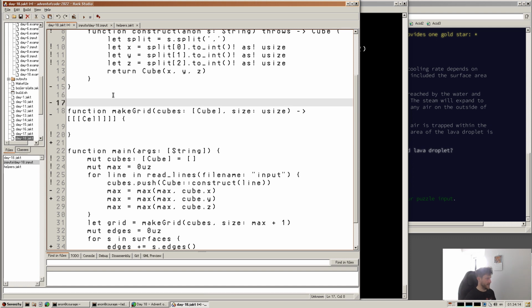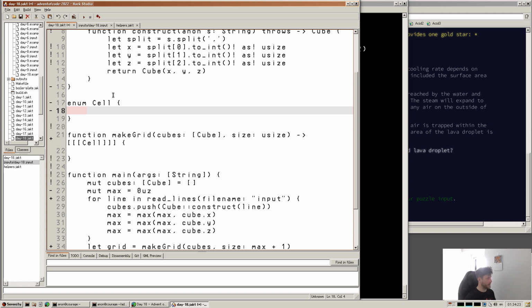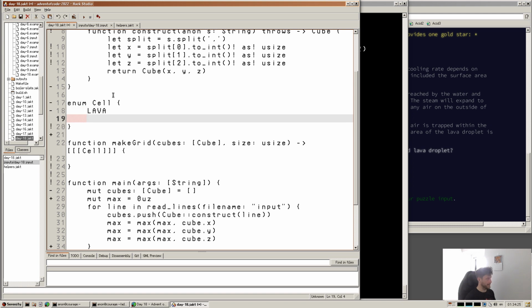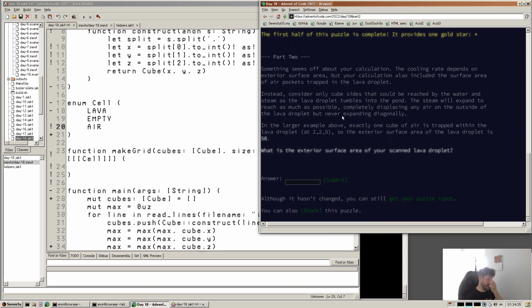And this cell can be an enum, and what can it have? We're going to have some lava, and we are also going to have empty, and maybe we can have air. I think that's what they're called, these air pockets.